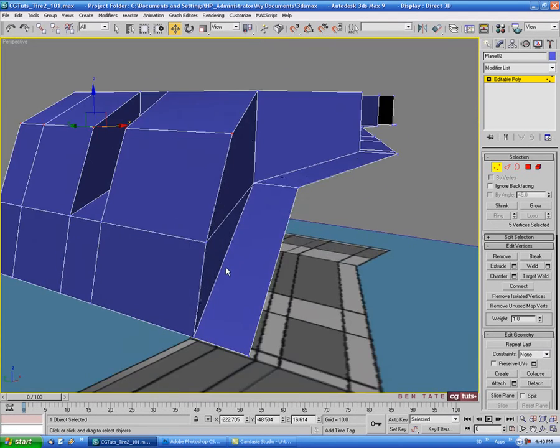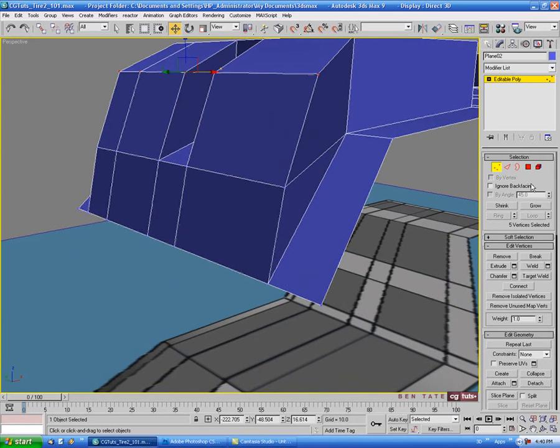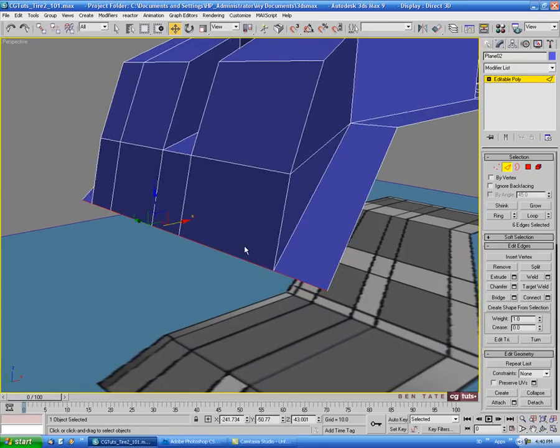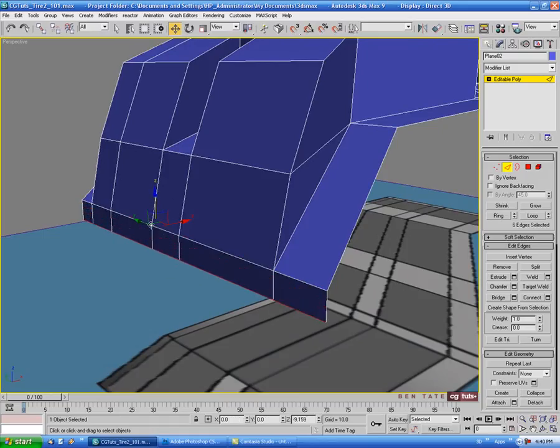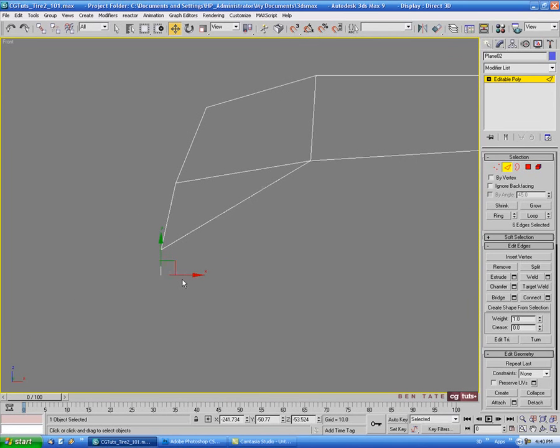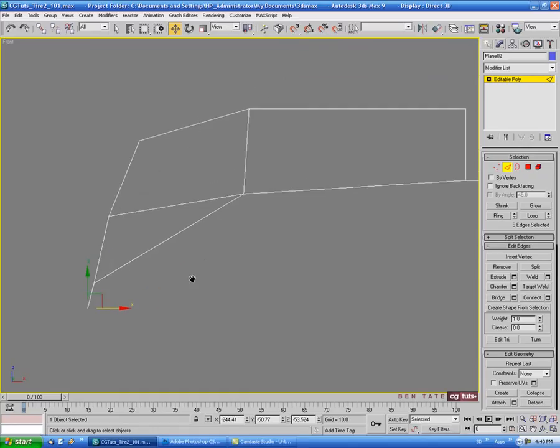Okay, so now let's go down here again, and we're going to go back into edge, and we're going to select this side edges again here. Alright, just these 6. I'm just going to shift drag those down on the Z just a bit, like that. And in the front view, we're just going to move that out to kind of match the angle of this face here. Okay, so something like that.